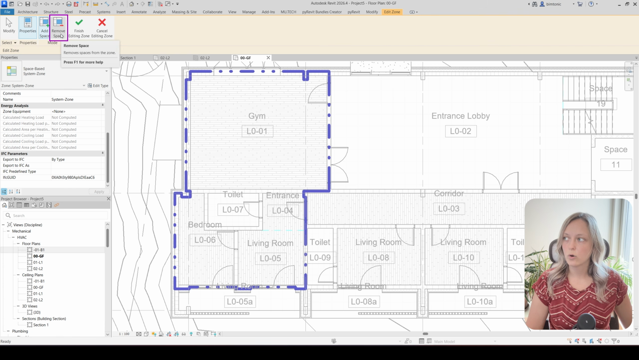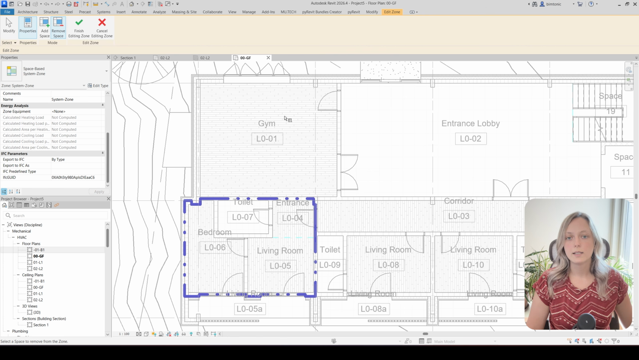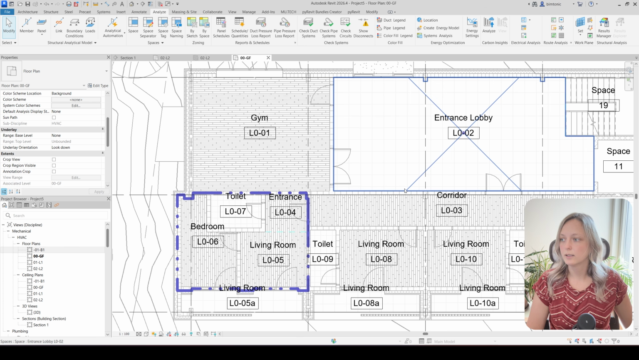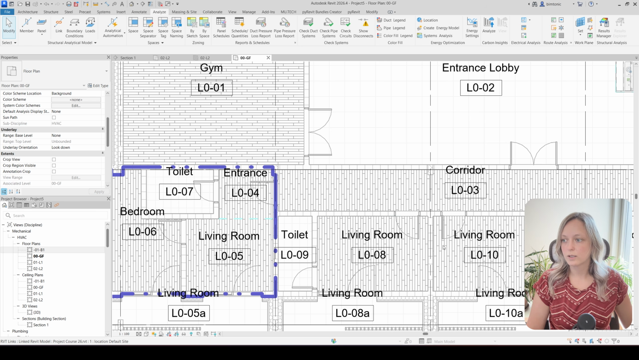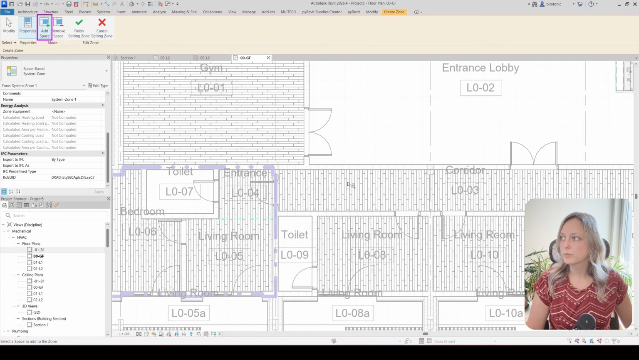Then I'm going to click on remove space to get rid of this gym that was added automatically, because I only want to include these apartment rooms into this zone. So once I'm done with all that, I click finish editing zone. I will do one more apartment as well, so let's do this smaller one. So I go to the by space option, and I'm going to click on add space, and I will add these two rooms that belong to it and click finish.